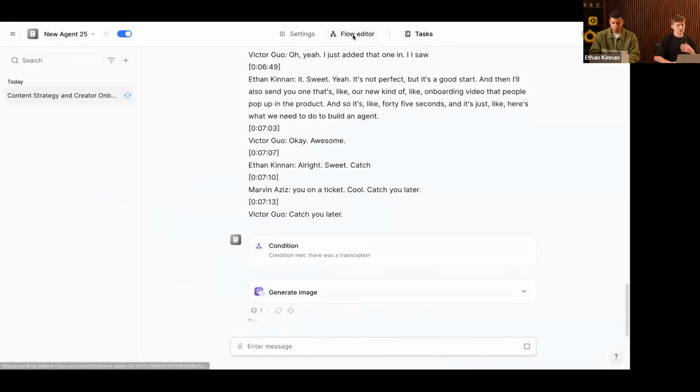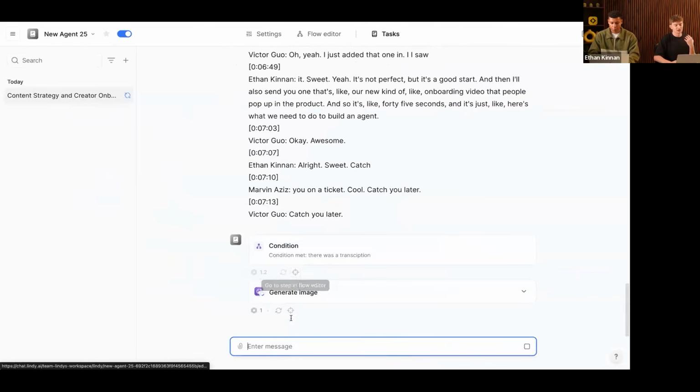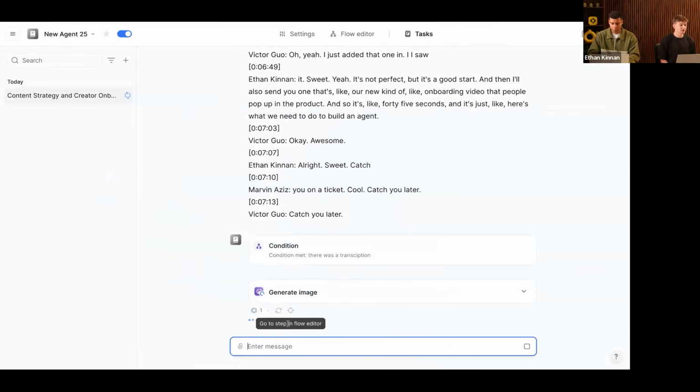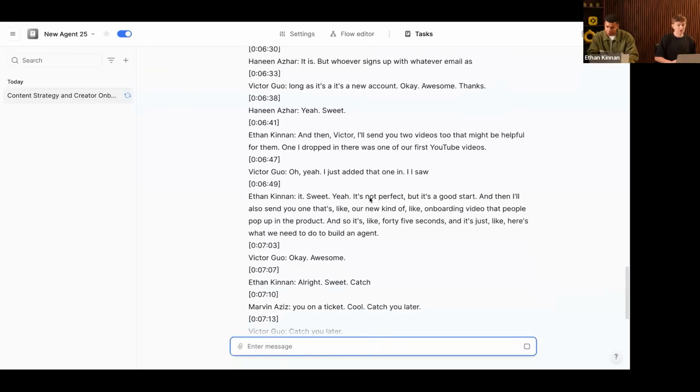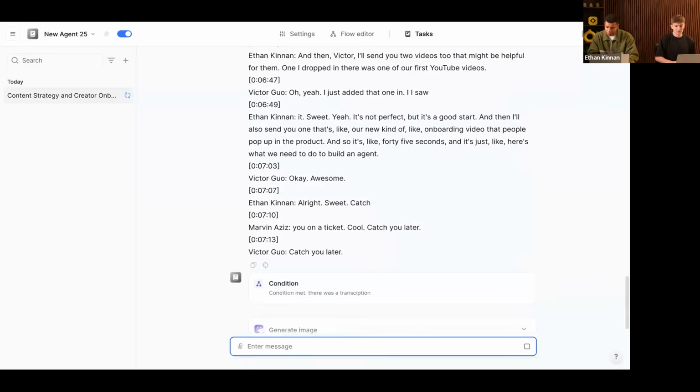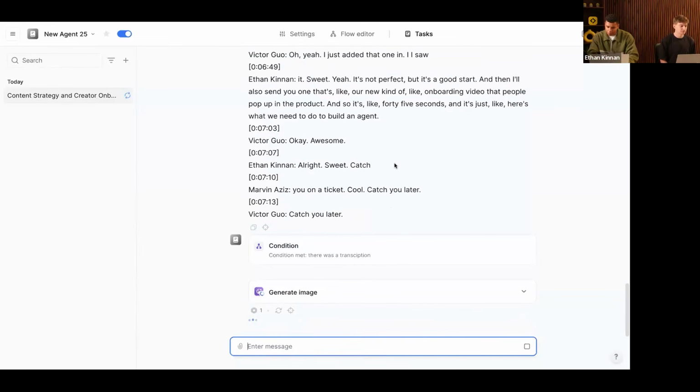And if you have a message received trigger, you can always talk to your agent in the task view, which sometimes is a little confusing to people, but it almost makes your agent like a custom GPT. So, a little more flexible. So you can see now this meeting is getting turned into an image, and I'm going to get an email in just a moment. Let's see.